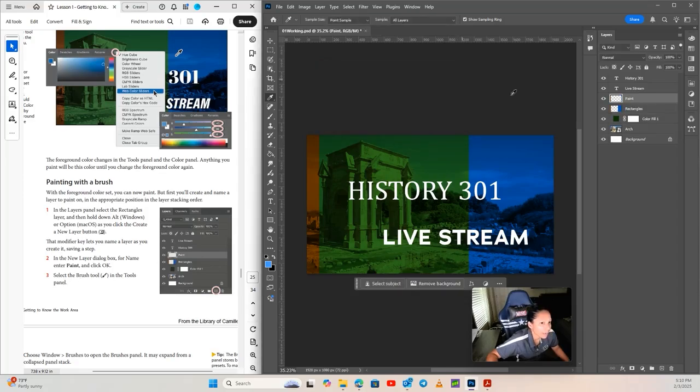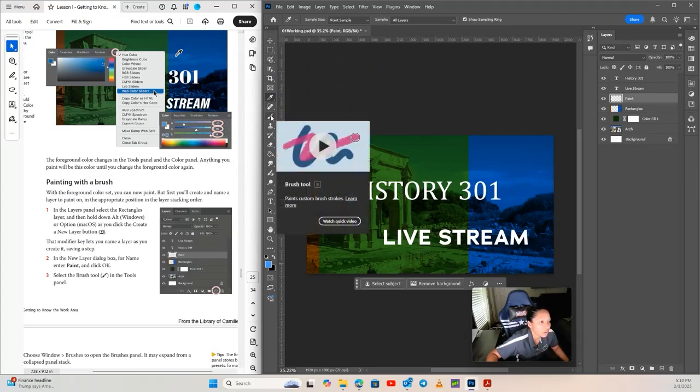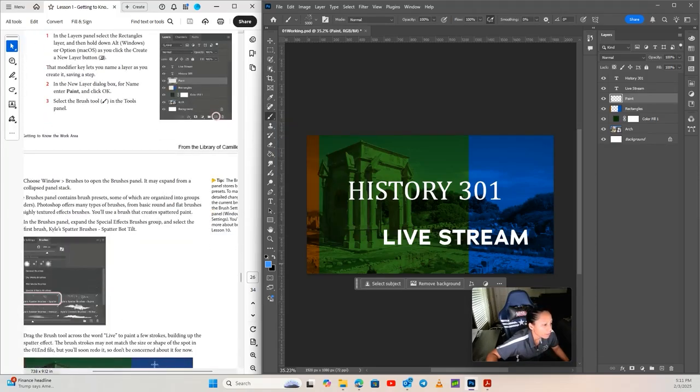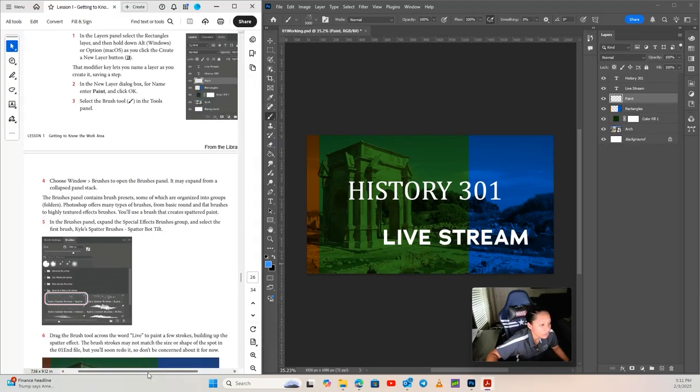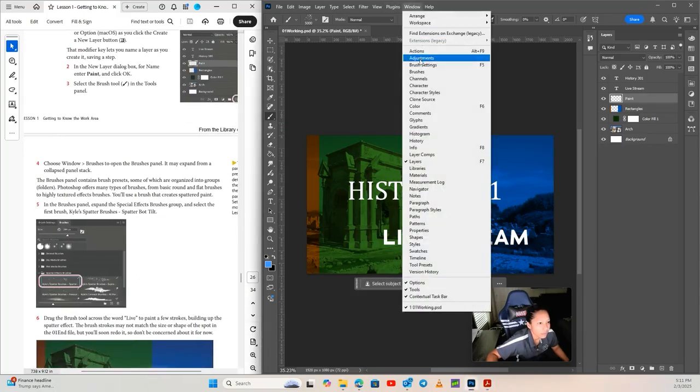Select, okay. And now it wants us to use the brush tool. So we're going to go over here, not this one. That's a selection brush. This one, called the brush tool. So I grab the brush tool, and then there's several different brushes. There's interesting ones. So they want to go to Windows brushes. We're going to go Window, and then we're going to go to brushes.